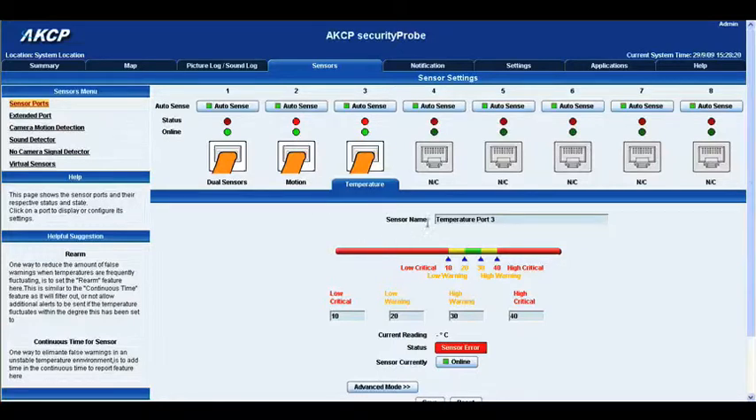You have the sensor name, in which you can quite obviously change the name of your sensor. Below that we have our notification thresholds. You can alter these thresholds one of two ways. You can either click on the blue arrows and drag them left to right to alter your thresholds, or you can manually input the numbers in the boxes below.